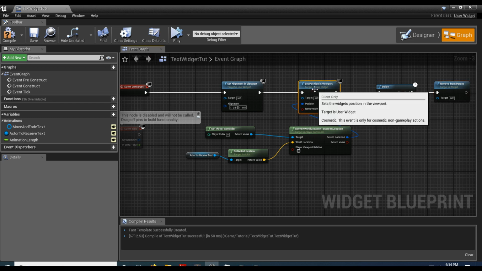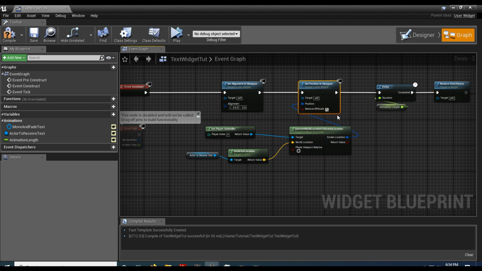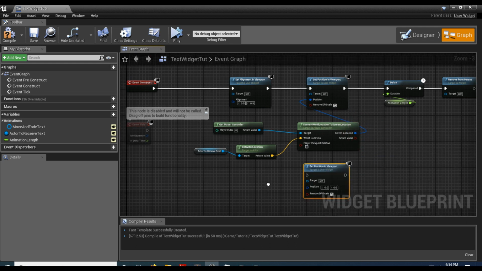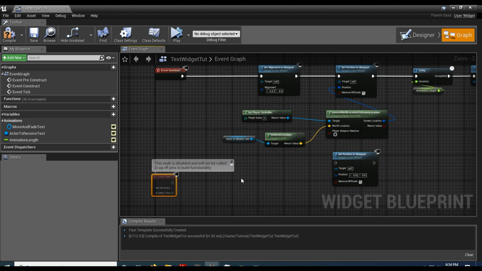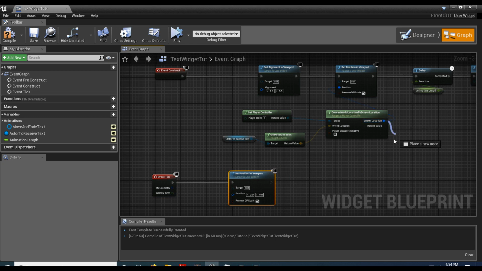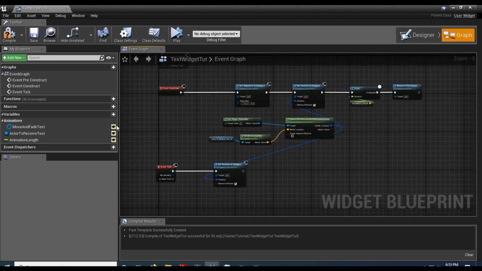So I want to take this, Control W, bring that down here. I'll get my tick. And I'm just going to plug tick into set position in world. And I will use this same wire here for my position. So that will do that. Go ahead and compile it.